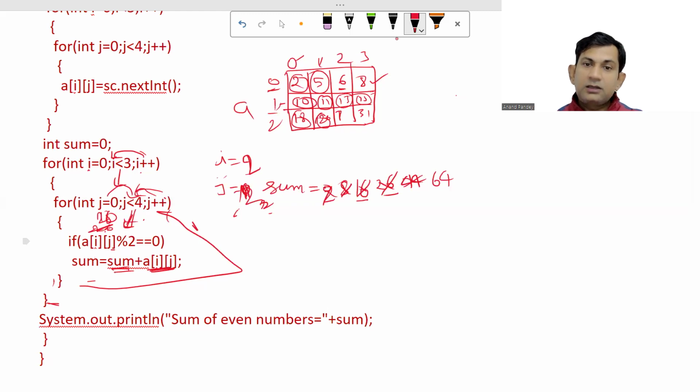Now aij means a22. What we have at a22? We have 7. Condition false. So it will not be added. Now j plus plus, j will be 3. Condition true. Control will go inside the loop. Now a23. What we have? 31. Again this condition is false. So it will not be added. j plus plus, j will be 4. This condition is false. So control will go outside the loop.